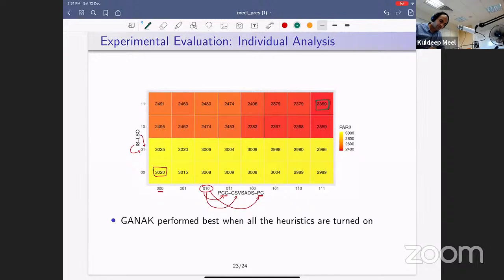Let's try to see from here. The scores that I'm showing are PAR-2 scores. As Armin talked about yesterday, this is penalized average runtime, where if an instance times out, then you penalize by twice the timeout. We run all these experiments with a timeout of 5,000 seconds, so if something timed out, then we penalize by 10,000 seconds, and here is the average time.